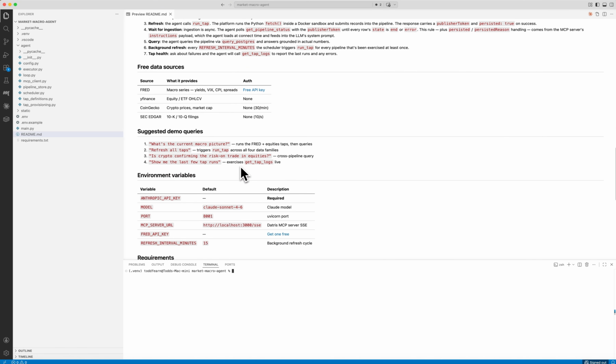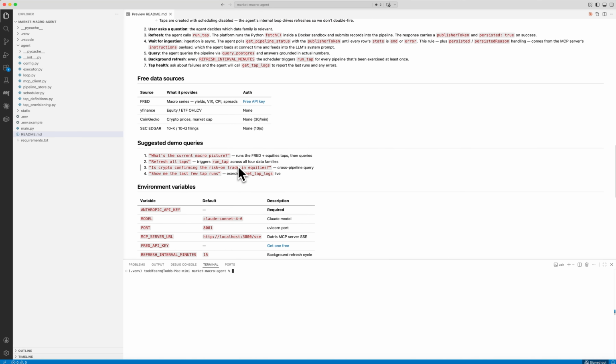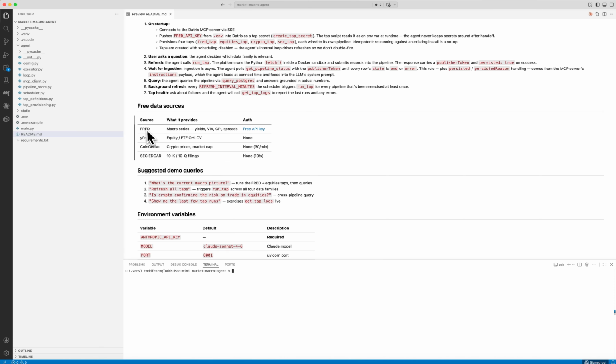What it does is it uses these four data sources. It'll generate source code, Python scripts, to pull data from each one of these data sources. Then it'll take those scripts and register what we call taps in the Datris platform. It'll register taps for each one, so we'll have 4 taps. Then it'll also create 4 different pipelines, one for each source. We have Federal Reserve, Y Finance, CoinGecko, and SEC Edgar.